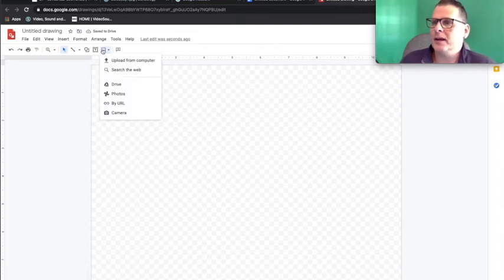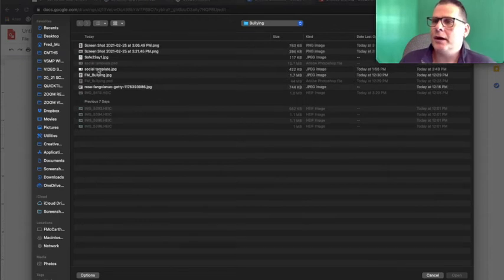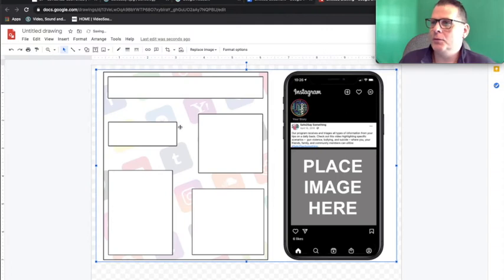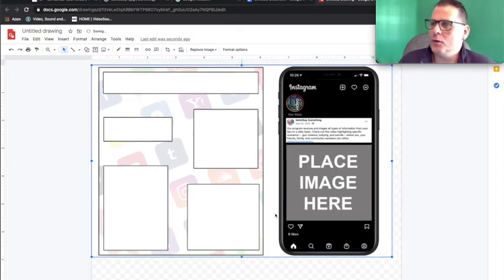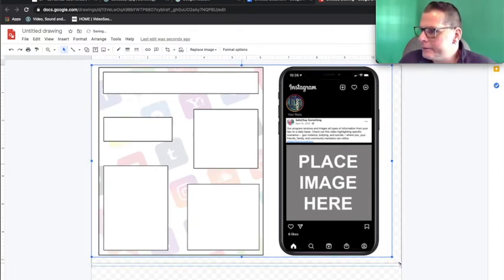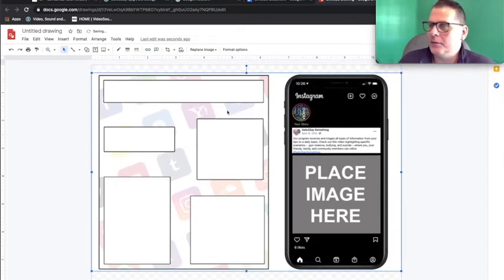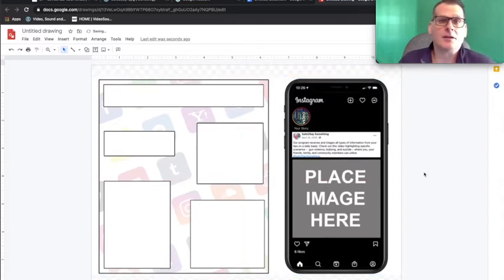So let's grab that template, upload. I'll go to my folder where I have everything. Here's the social template. Open that up, and boom, just about fits in there. Now, if you want, you can sit there and drag it a little bit more and get it all perfect. Doesn't matter if it's bleeding off the top or the bottom. You're good to go. Okay, so now you have your template.